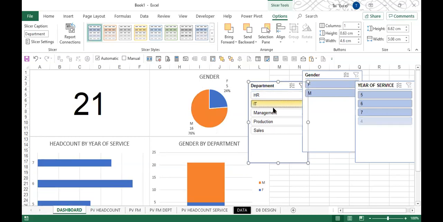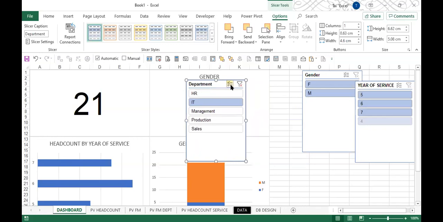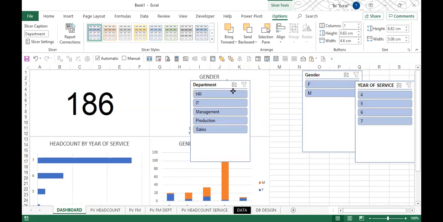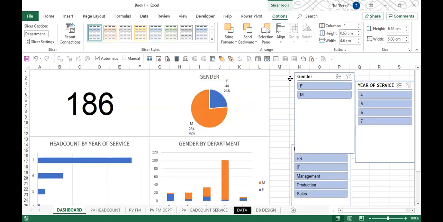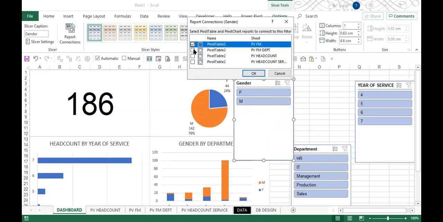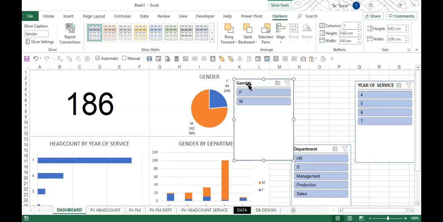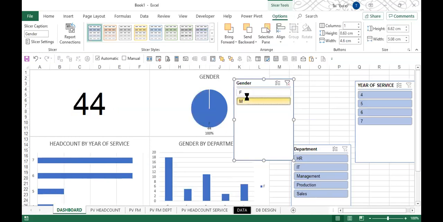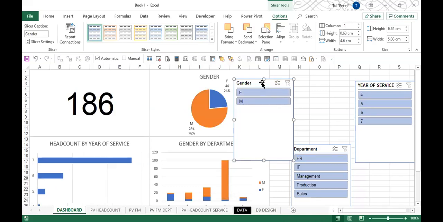Okay, I go to IT. Year of service also changes, as well as the gender by department, they will change as well. I have done one, and I want to do the similar for the gender. I select gender, go back to Report Connections. I want to make a link to all the pivot tables and press OK. Let's click. All the charts will get updated. Awesome. So this is done.